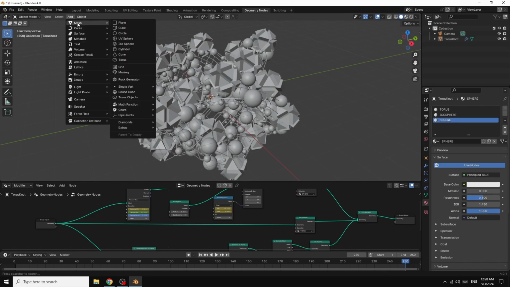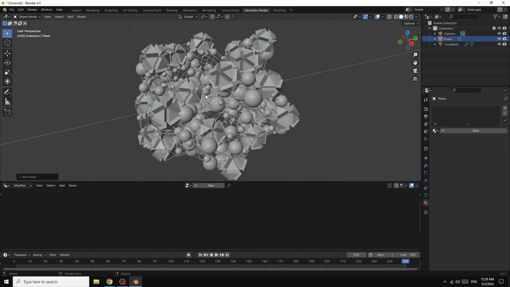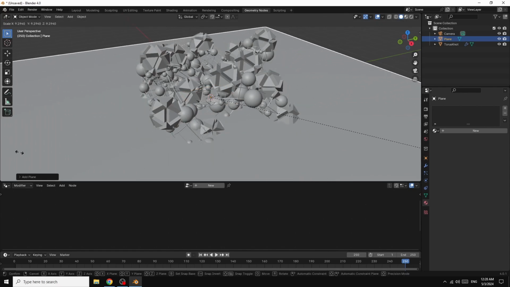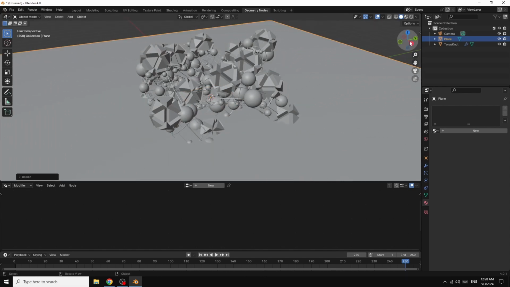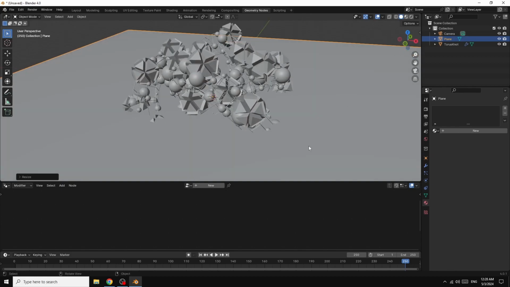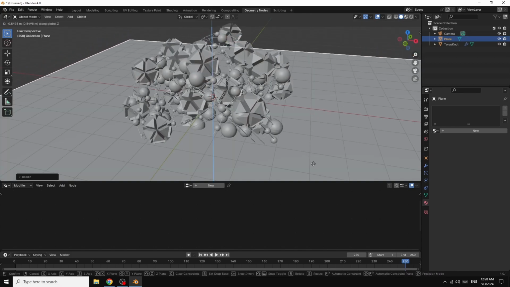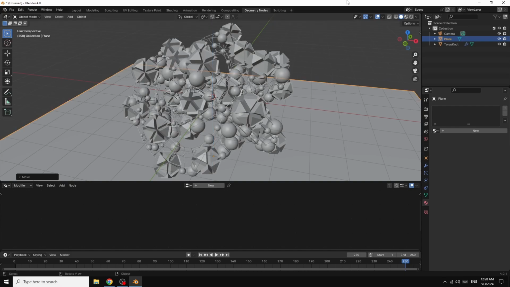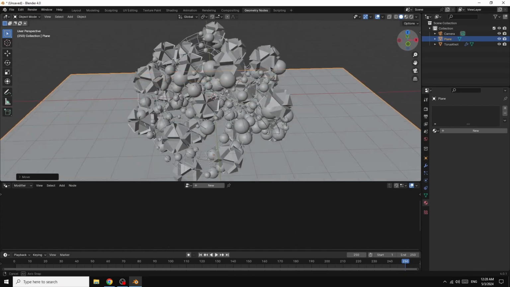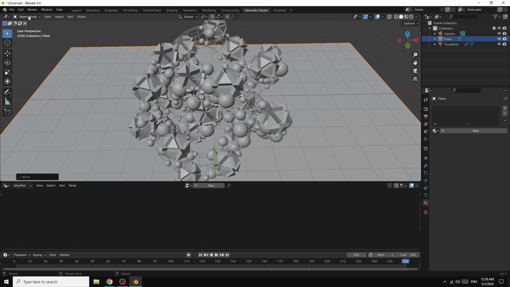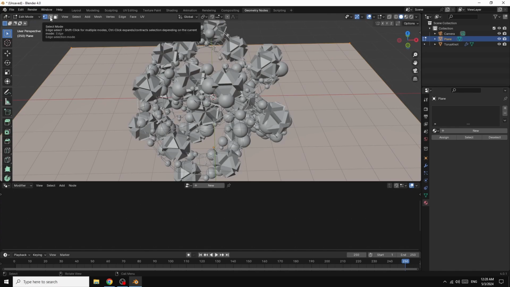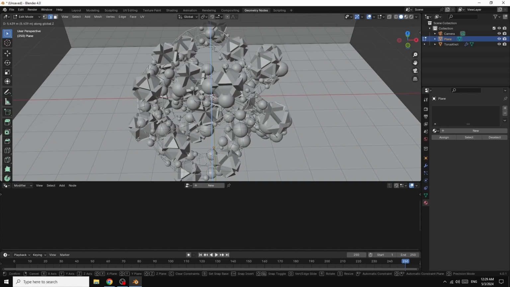Now I go here in add, in mesh, I select a plane. S to scale it. G, Z down. Now go here in object mode, select edit mode, and go here and select edges. I select this one, A, Z, up.